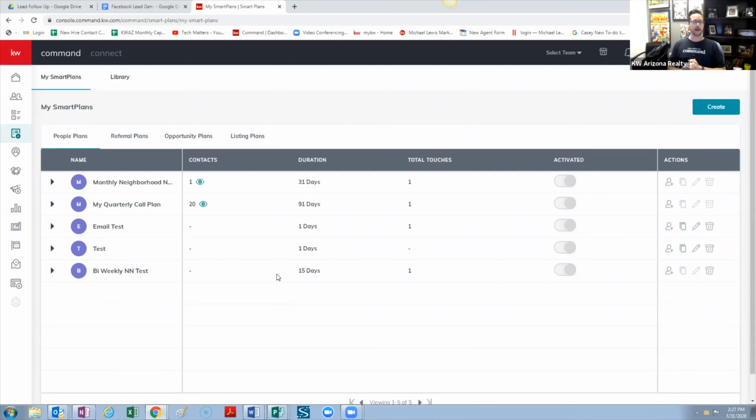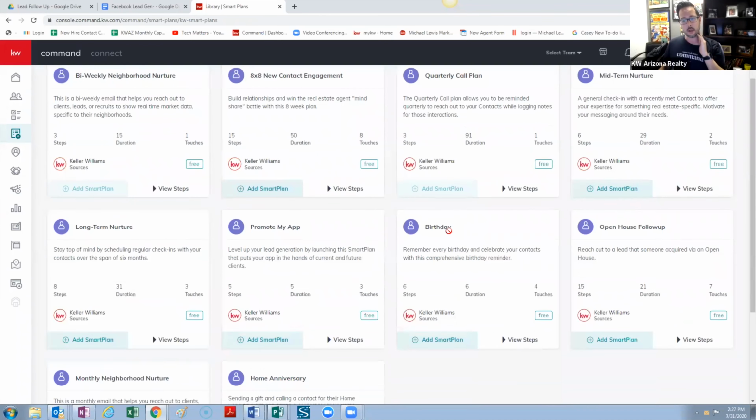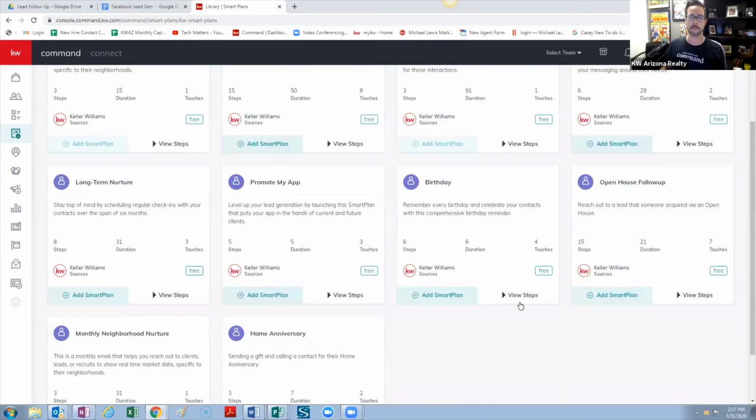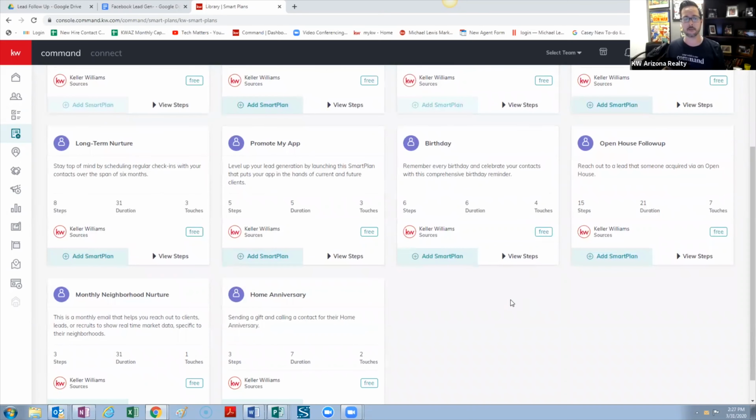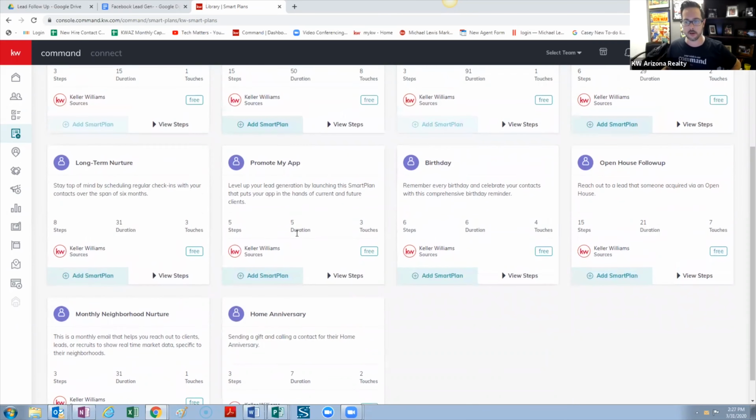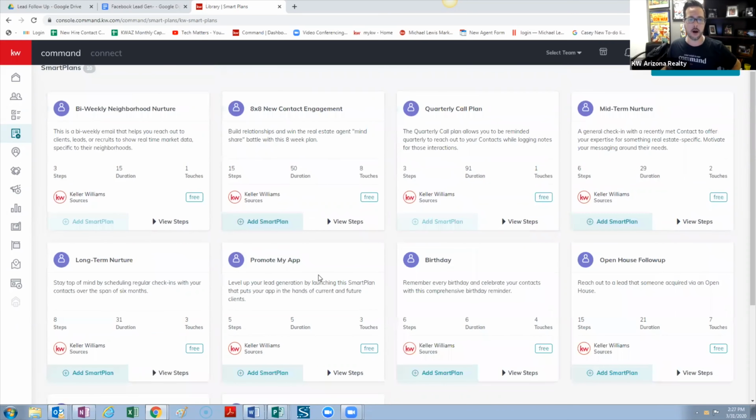Okay, smart plans. In here, you can see there are quite a few smart plans already, and we're going to incorporate a couple of these into the 10-day smart plan we're going to set up. We're going to incorporate the Promote My App smart plan into it, and depending on what we see once we get in there, I'll decide whether to make the neighborhood nurture one part of that or do it separately. We'll look at that in just a second.